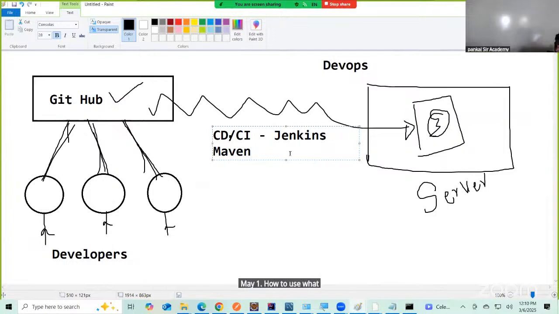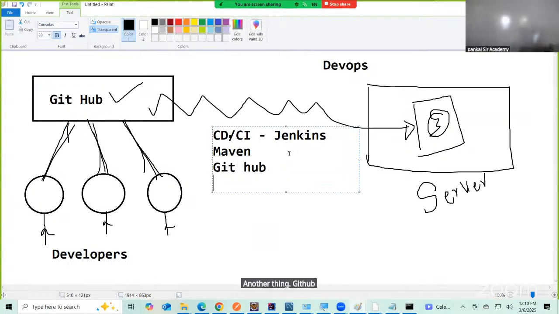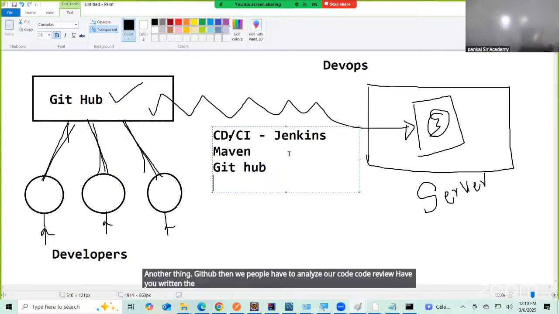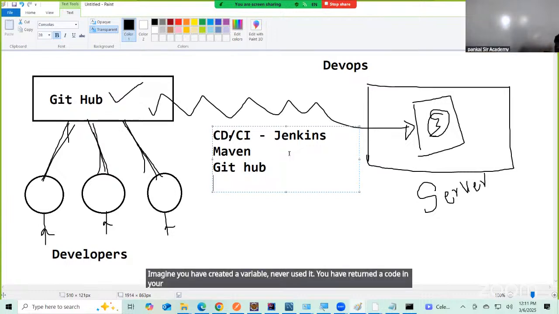Then we have to be good with GitHub. Then we have to analyze our code review. Have you written the code with the best standard practices? Imagine you have created a variable and never used it. You have written code in your project that has never been used. Then why are you keeping that code in your project?